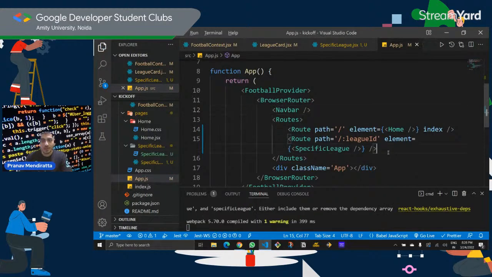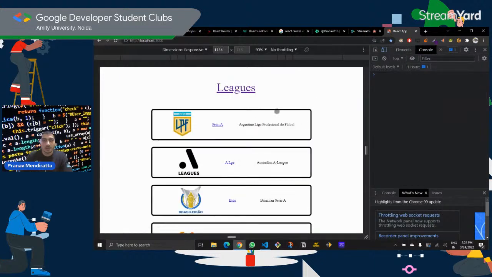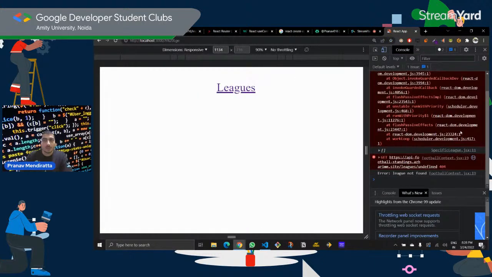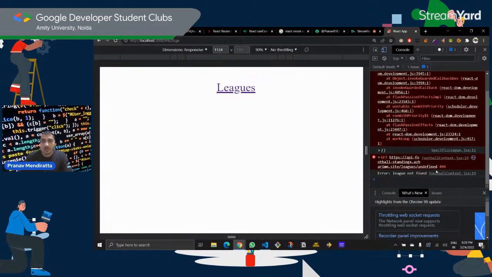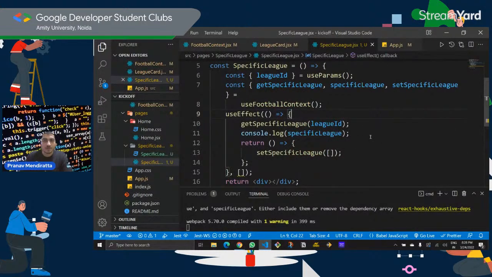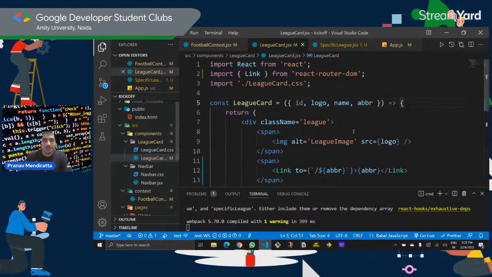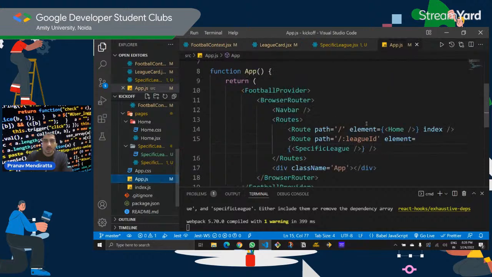It's imported. Let's see again. Refresh. Okay, now it's working. So setLeague is not a function, and we are not able to get it. Let's just go to our specific league component and debug it. We are sending it to /leagues/abbreviation, right? So we are getting it as a param, and then let's try to debug this.